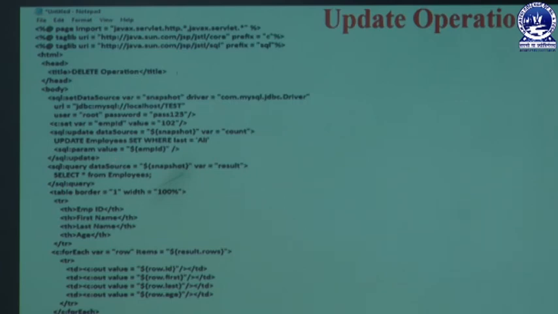And that sql:query should end in this way. Then we write table border equal to 1. Here we are making a border of 1 with a width of 100%, and employee ID, first name, last name, then age, written in this part. In this way we are making a table. In that table section we can easily retrieve data from our data records, which is a very effective way of retrieving data and displaying it on our monitor screen.